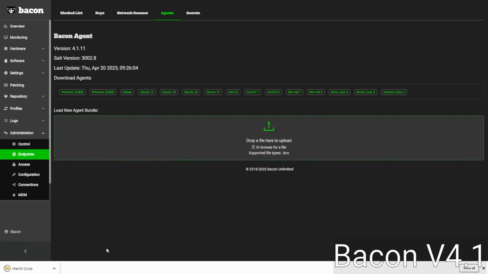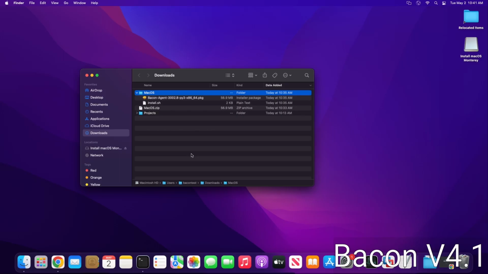Once downloaded, you'll get a zip file like this, so I'll pulse over onto our VM and we'll switch over there. On the Mac, I've pulled the installer into our downloads directory, and after double clicking on the zip, you'll get a macOS folder, and inside you'll find a PKG and a shell script. To install the agent, we want to run the shell script. If we just do the PKG, it will install part of the agent, but it won't connect back to anything.